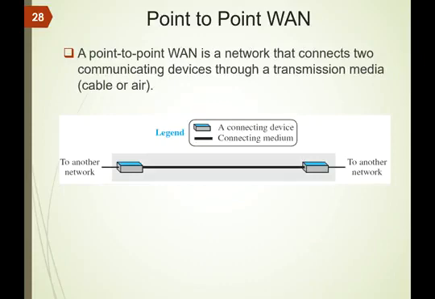Point-to-point one, actually, devices normally use point-to-point connection. So this may be a router, another router. They connect to each other using point-to-point communication links. We talk about this later in this course.